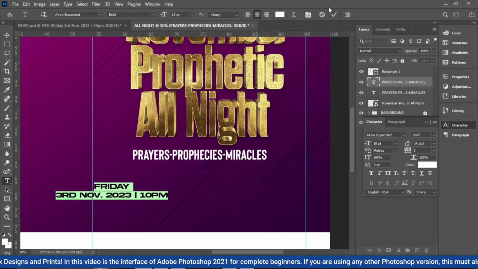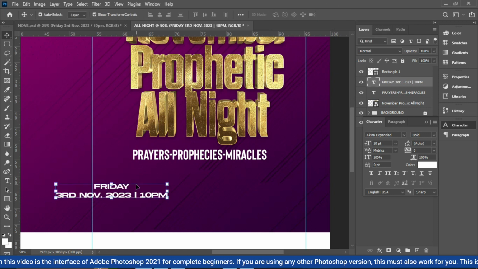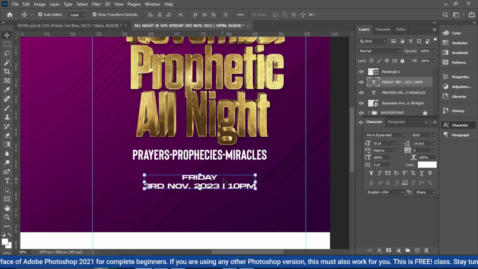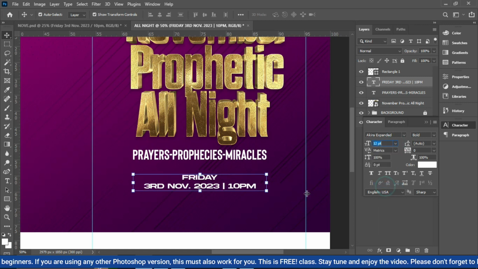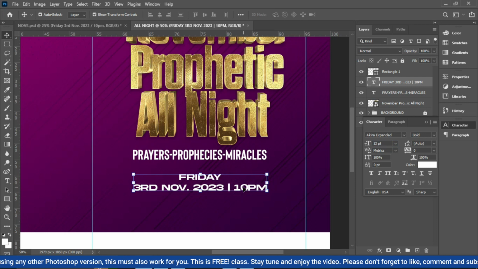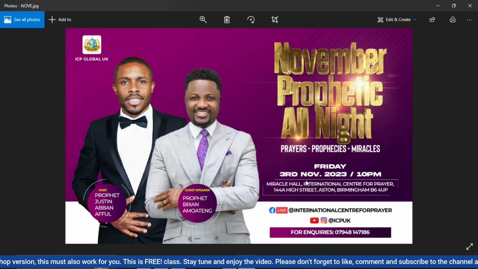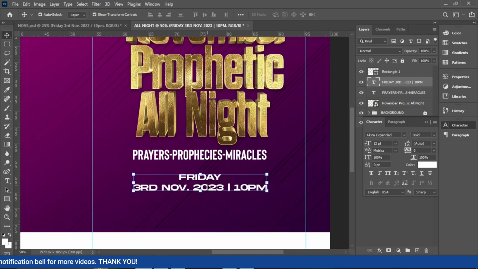When you are done, come and click this to accept the check mark, and then position it somewhere here. Let's increase it to something like 12, which is not bad, which I like. And now what is left for us is to bring in the venue, Miracle Hall International Center for Prayer, 144A High Street, Austin. Okay, so I'm going to fast forward this particular side. Just take your time.